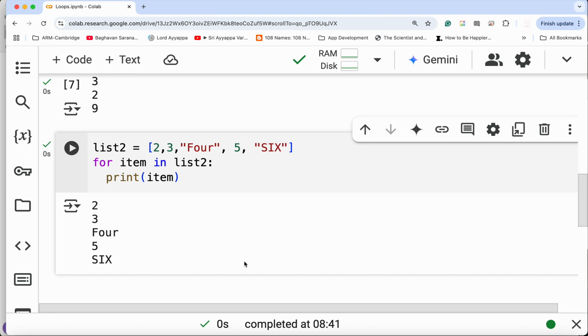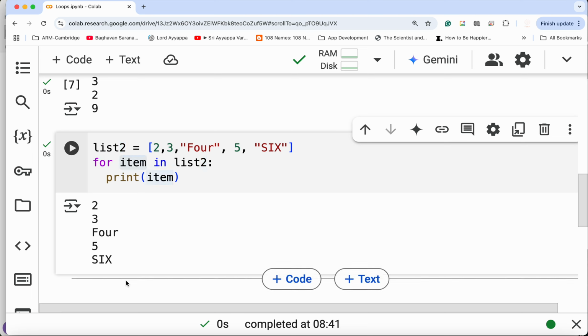As we know, a list can have a mix of different data types, so it doesn't matter. All I'm doing is going through the entire list one by one, and each time I'm assigning the corresponding item or data to this variable here, and then I'm printing it out. So that is how you can use for in the context of accessing items within a list.